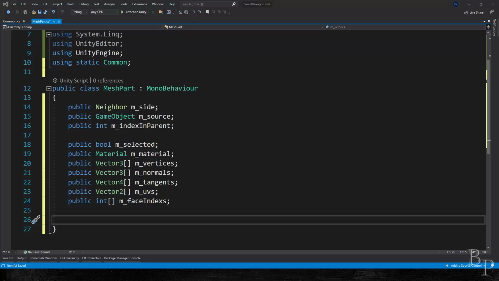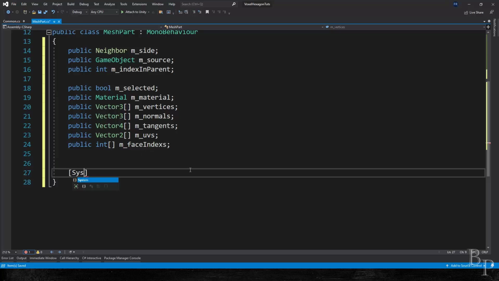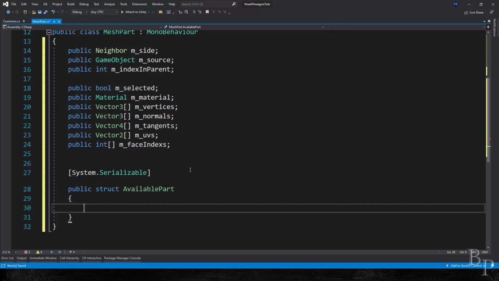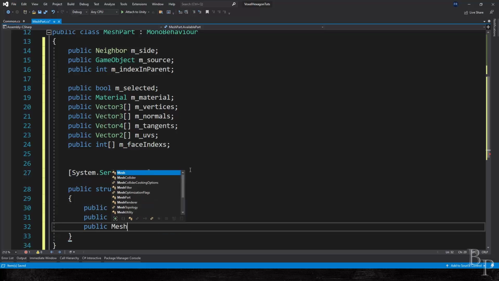Okay. Right off the top of the barrel, we need something called available part, a struct. And this will be at the bottom of our file, but the available part is coming from Blender or from our model file, wherever you got your model file from. We'll be doing ours in Blender in here.